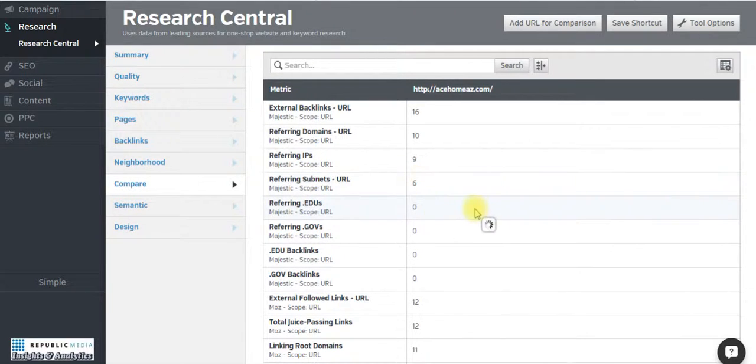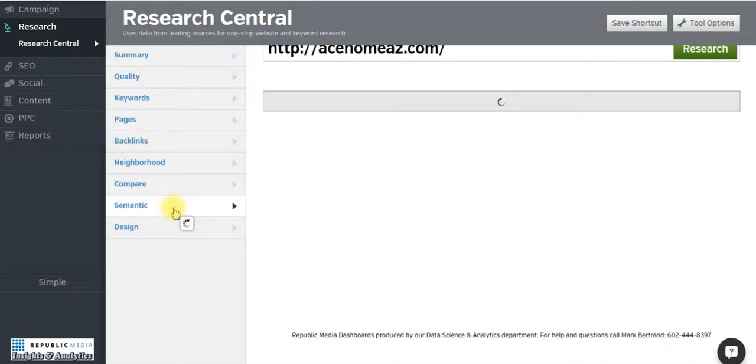Subnets, there's only 6 subnets. Number of followed links and no followed links. So what's the ratio here that we're looking for? And we see that there's a real competitive advantage to go after backlinks from domains that Ace Home is clearly not taking advantage of, getting backlinks from a variety of websites. So there's a distinct competitive advantage that's coming to light as we drill in here, or drill down.